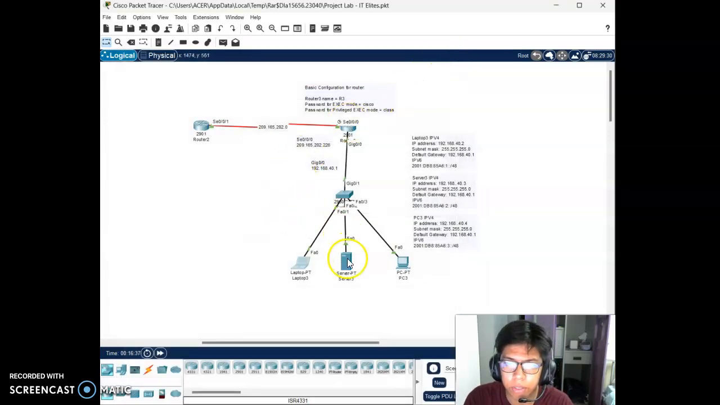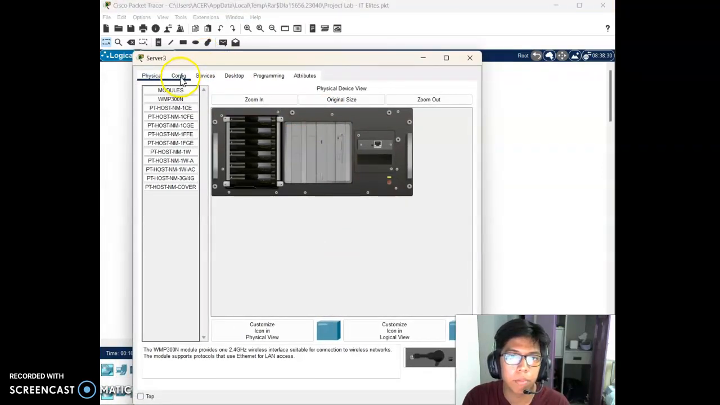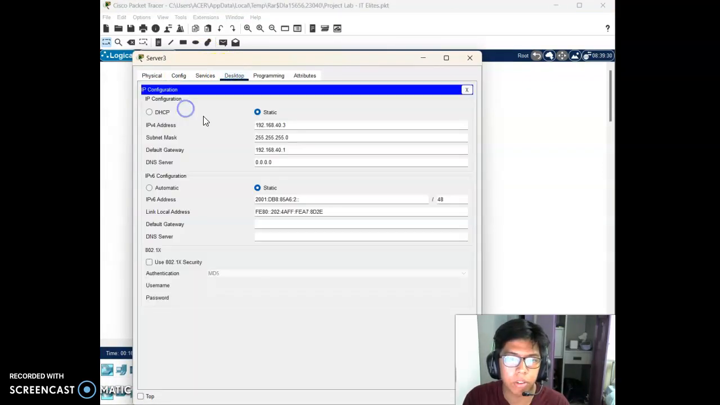Similarly, for the server, I've assigned the IP address 192.168.40.3 with the same subnet mask and the same default gateway as the laptop, and we can also check that by pressing on the server desktop IP configuration, and it will show that I have assigned the IP address, subnet mask, and default gateway.